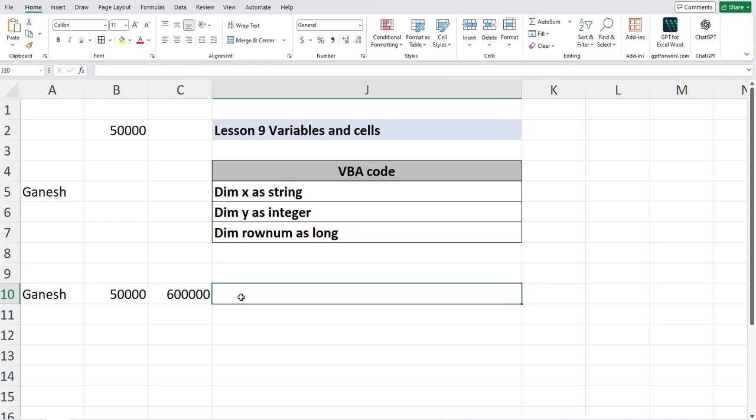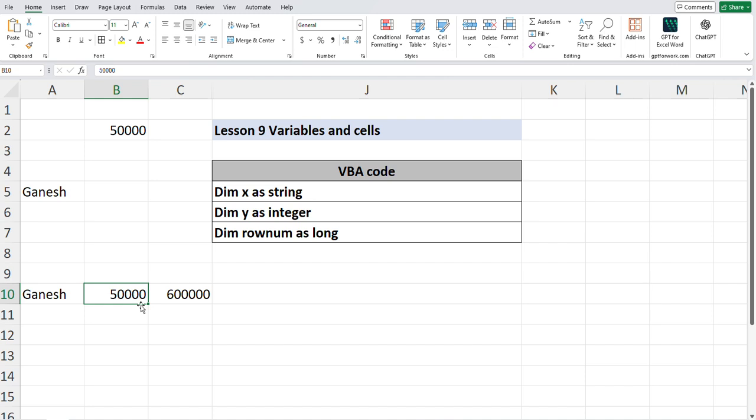In the next lesson, we'll learn Then Else and teach VBA how to make decisions. For example, VBA can check whether salary is above $50,000 and automatically display High or Low.